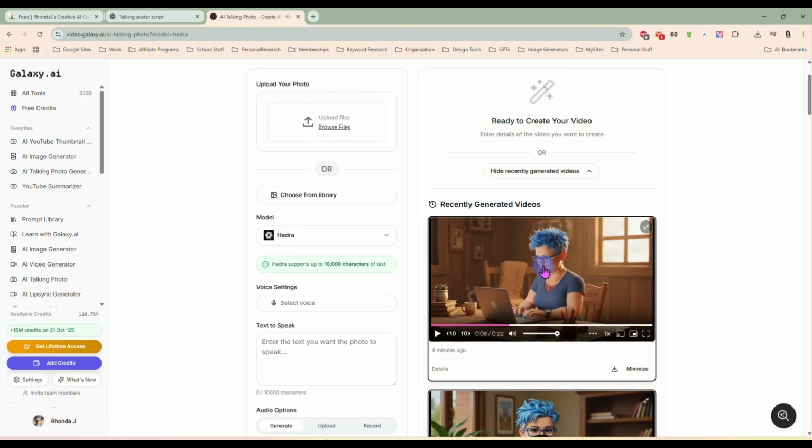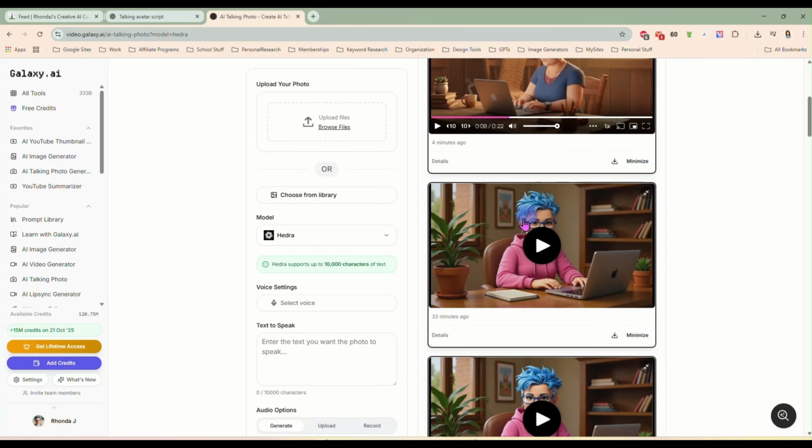So it's easy to do it right here in GalaxyAI. Here's one I did earlier today using a different avatar that is facing the camera.